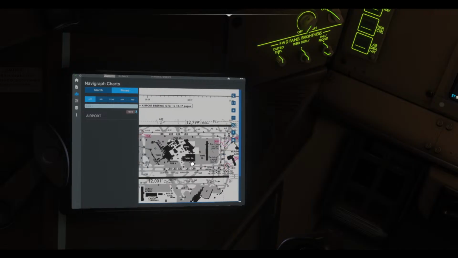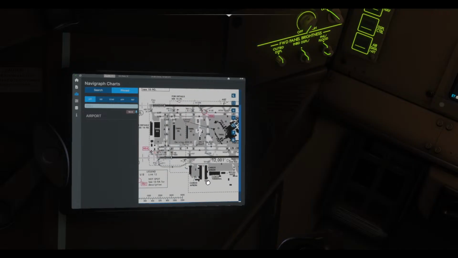27 right is a longer runway, but we will be taking 27 left. Again, our parking area is going to be in Terminal 5, either Bravo or Charlie. We can do Terminal 5 Alpha, but we're not going over here. We're going to 5 Bravo.